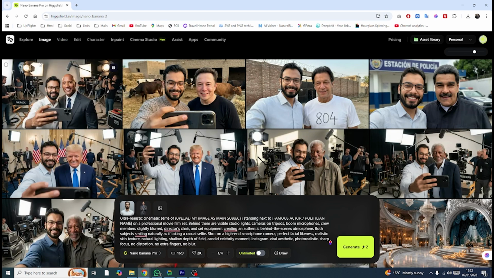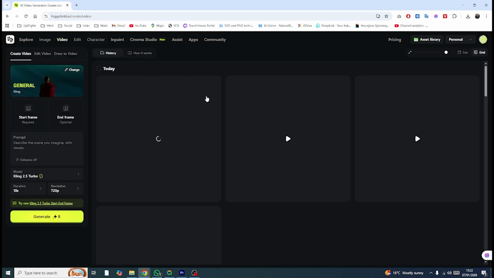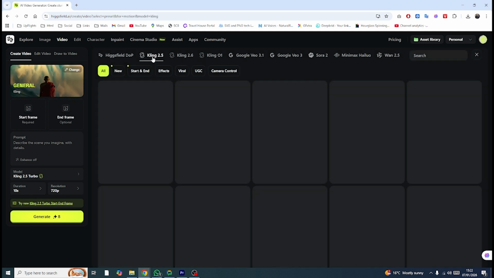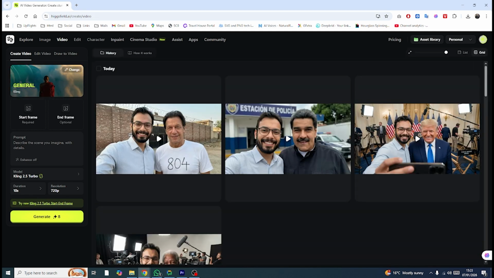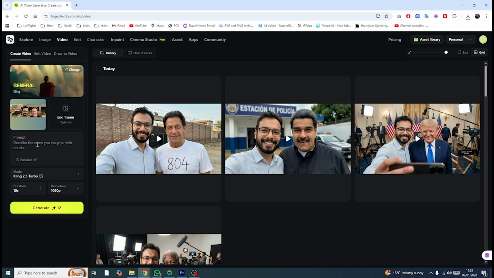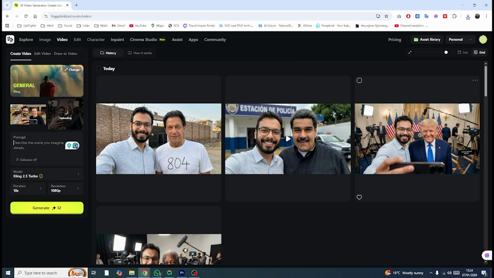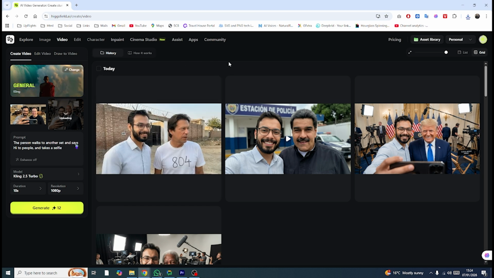Now go to the video section. Select the model Kling 2.5. Set the duration to 10 seconds. Set the resolution to 1080p. Now upload the first AI image as the starting frame. Upload the second AI image as the ending frame. Paste the video prompt. The prompt link is also in the description. Now click Generate. Once the video is ready, download it.